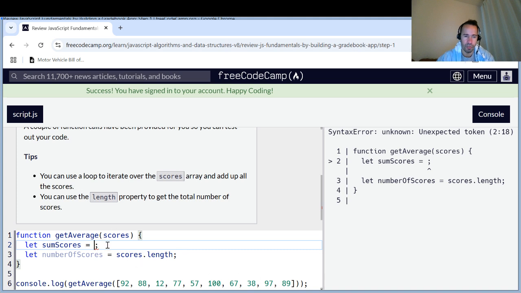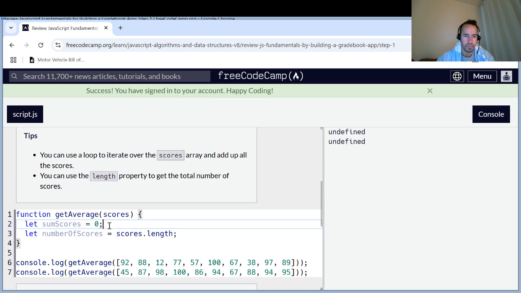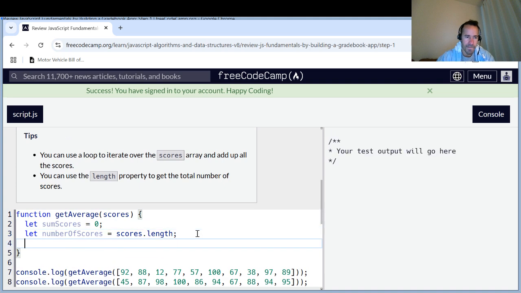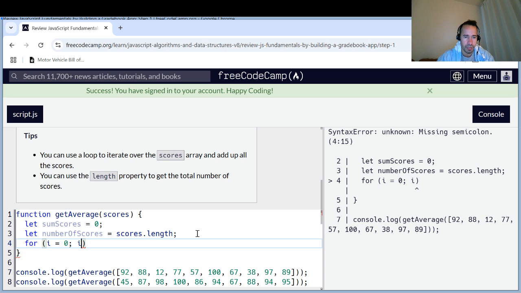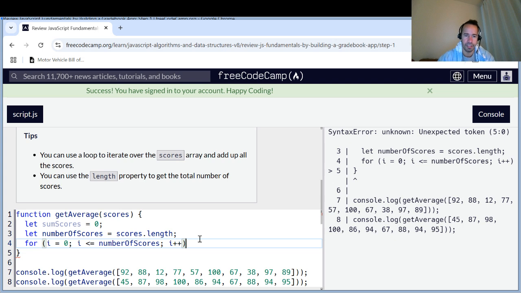So for this, we need a for loop. So first, we're gonna make it 0, right? And then we're gonna do a for loop, for i equals 0. We're gonna continue as long as i is less than or equal to the number of scores. Bam. And then i++. All right, that takes care of that.